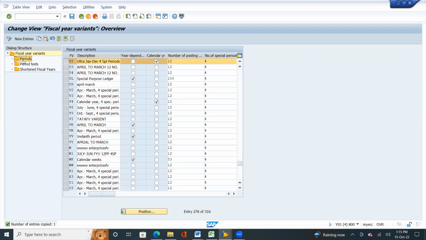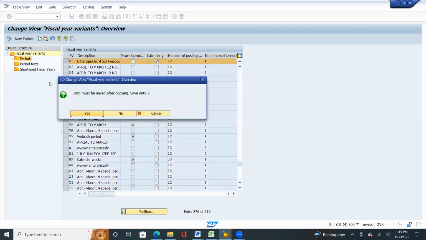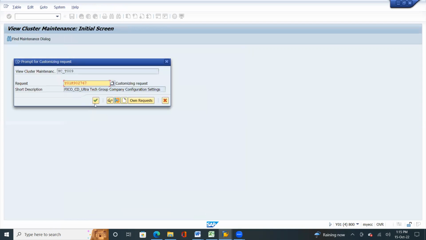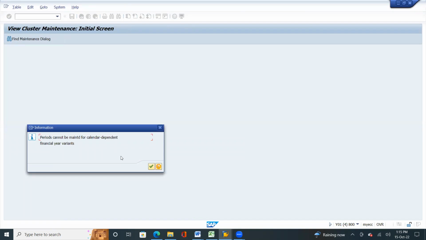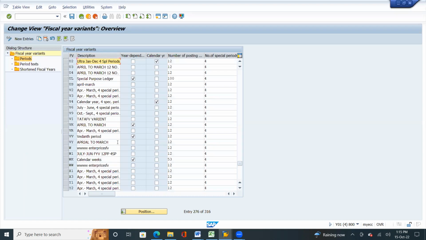Double click on periods. First we need to save it. So save it. Now click on select U2 periods, calendar year. Click on save.